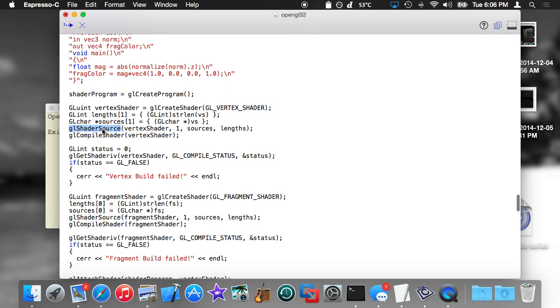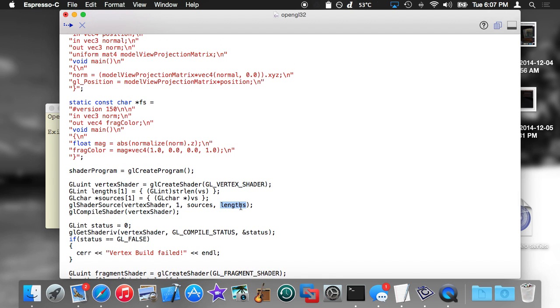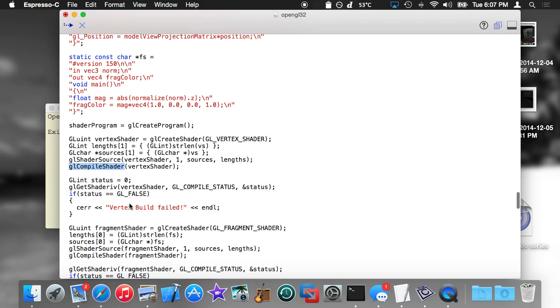And you basically supply the source code to OpenGL for each shader. So you give a call to GL shader source, which says, this vertex shader has one string containing an array of source code strings, and each of the strings is of some length. And then the special call to GL compile shader actually compiles the shader code using an OpenGL function call, which is awesome and also kind of insane.